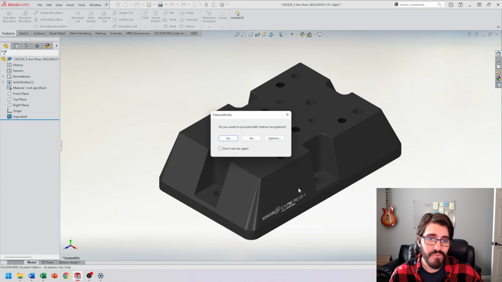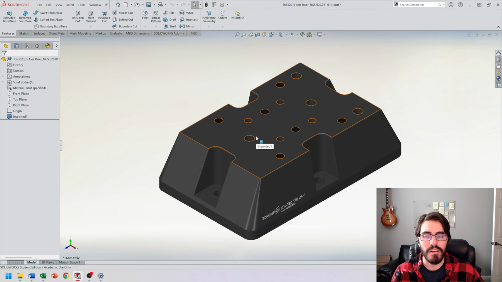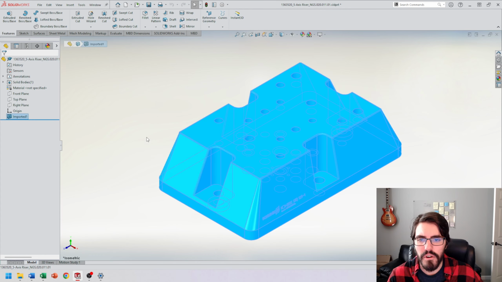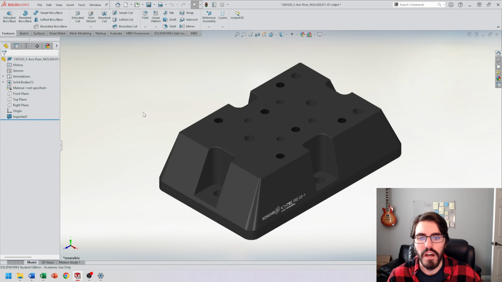And I'll tell you from firsthand experience, trying to figure out this text is going to be a nightmare for SolidWorks. It's much better to kind of do that on your own. So I'm going to hit no. I'm going to leave this as a dumb solid. You'll notice here on the import, it's just one solid body there.